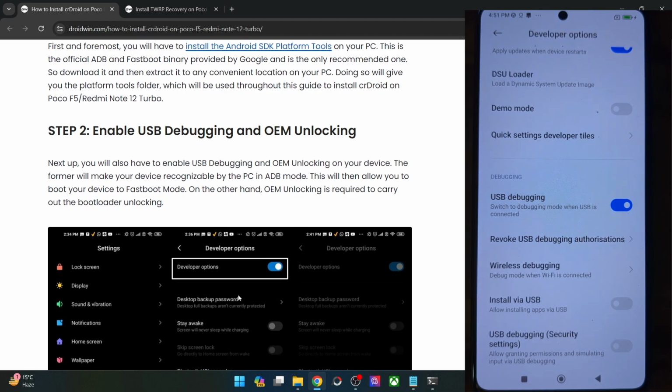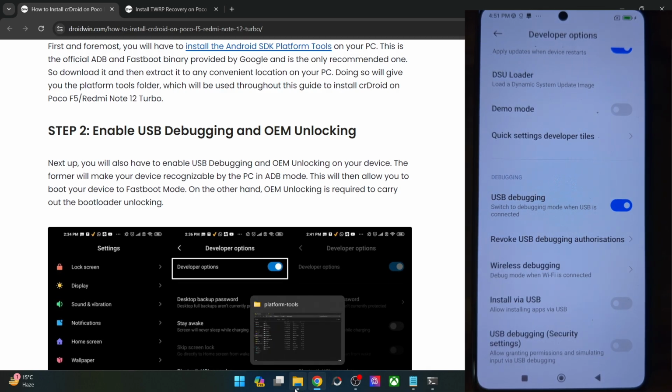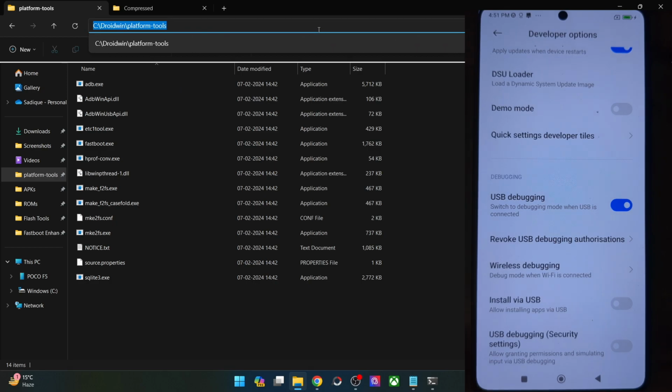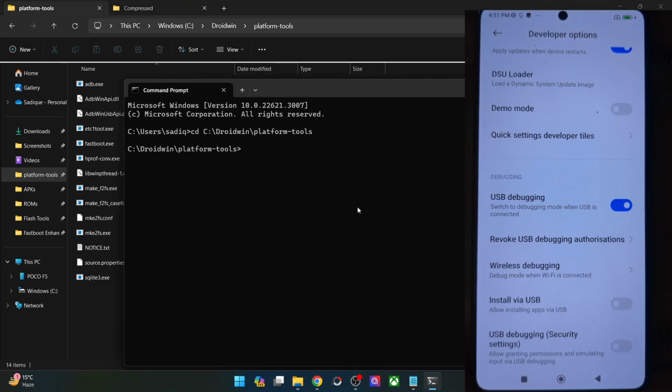So let's now verify the debugging connection. For that, go to the platform tools folder address bar, type in CMD and hit enter. This will launch command prompt inside platform tools. So now type in ADB devices and make sure that you're getting a serial ID.